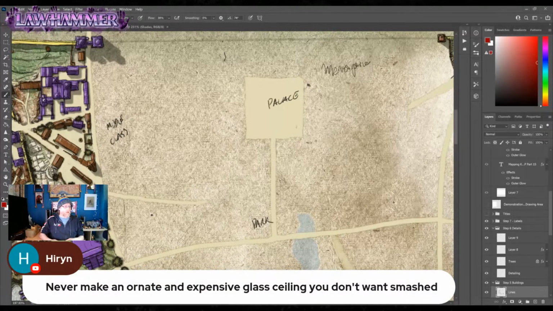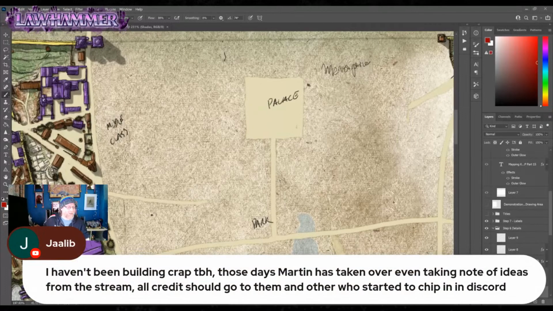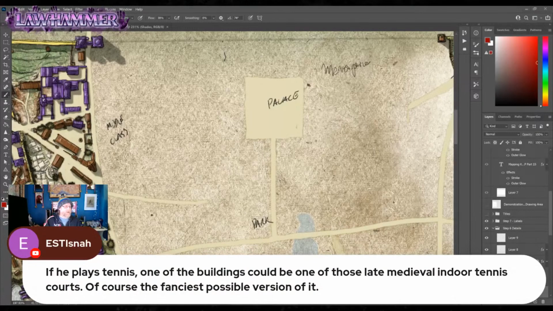Here and then drop, never make an ornate and expensive glass ceiling you don't want smashed. Totally. 100% behind that one. Yalab then goes, I haven't been building crap, to be honest. Those days Martins has taken over, even taking notes of ideas from the stream. All credit should go to them and others who started to chip in on Discord. Oh yeah, but you've still done an awful lot of work, Yalab. Let's not denigrate that. Esty then drops in. If he plays tennis, one of the buildings should be one of those late medieval indoor tennis courts.